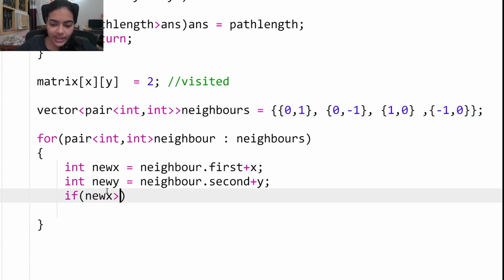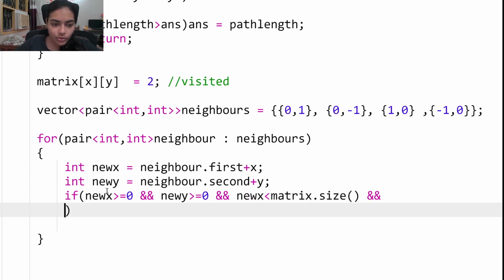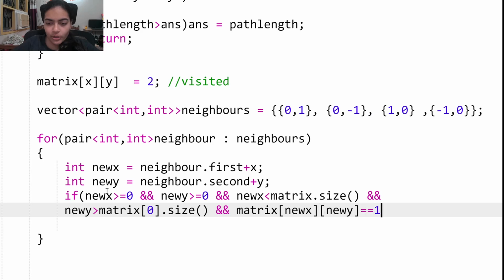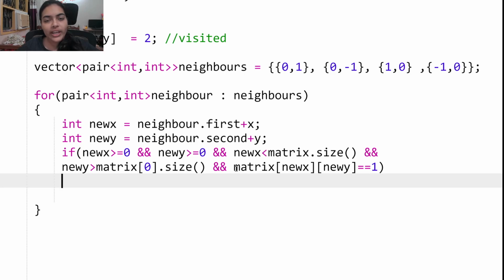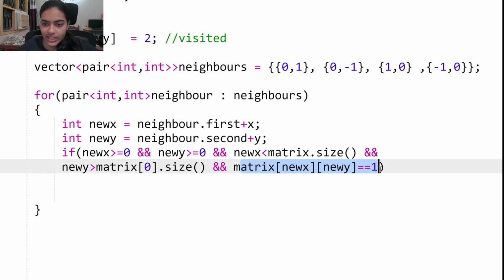Now I can give an if condition, very simple. If new x is greater than or equal to 0, new y is greater than or equal to 0, and new x is less than matrix dot size, and new y is less than matrix of 0 dot size. Basically I'm just checking it should be in bounds, right? And I have to give one more important condition. Matrix of new x, new y should be equal to 1, because if it is 0 or if it is 2, I cannot visit it. If it is 0 anyway, that cell is blocked. If it is 2, it means I have already visited that cell, I cannot visit it again. So it should only be 1, then only I can visit it, right?